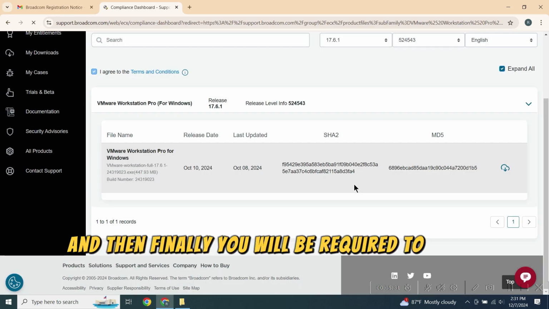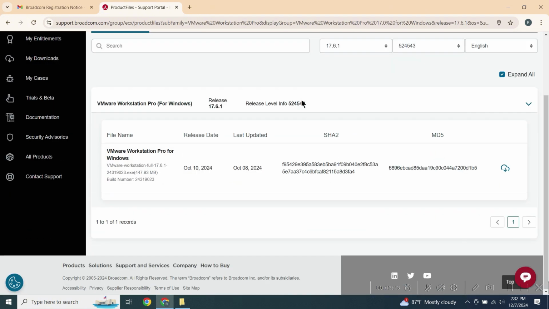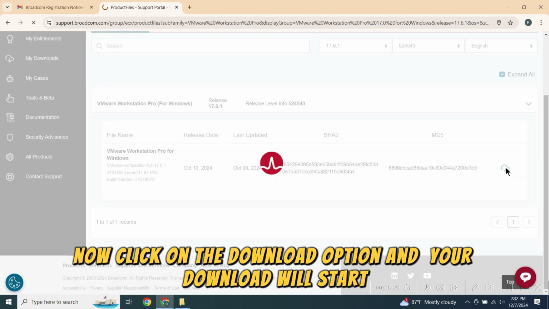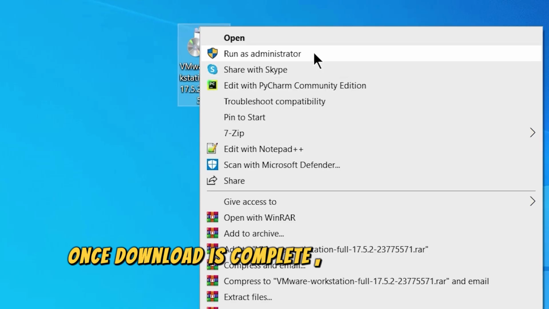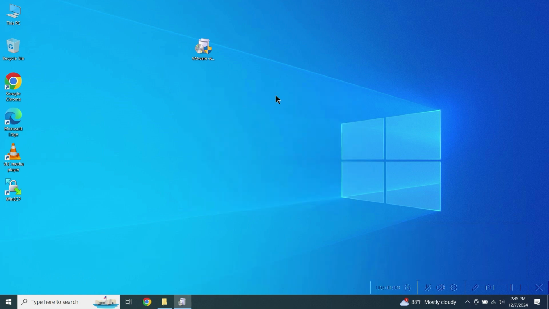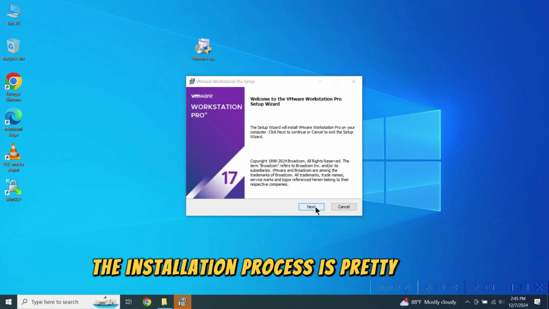And then finally you will be required to enter the following information as trade compliance verification. Now click on the download option and your download will start. Once the download is complete, as usual you can start the installation. The installation process is pretty simple.